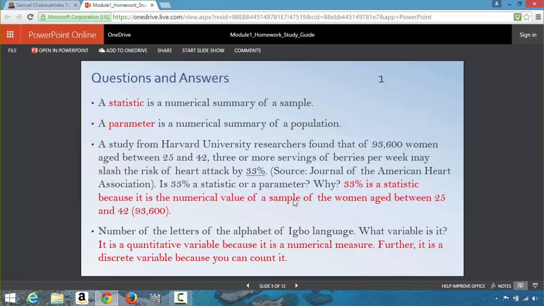Quantitative variables are classified as either discrete or continuous. If you can count it, it is discrete. If you can measure it, it's continuous. Then, if it is anything quantity, we say it is a quantitative variable. If it has a numerical value, it is a quantitative variable.